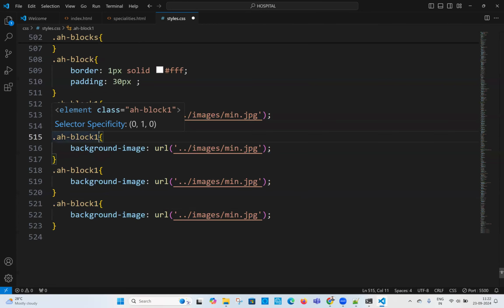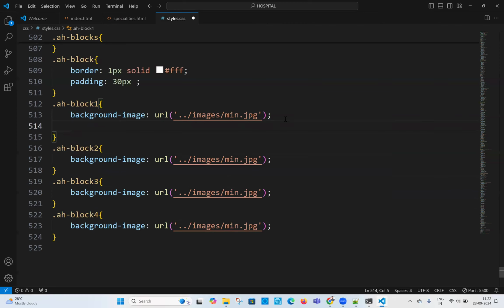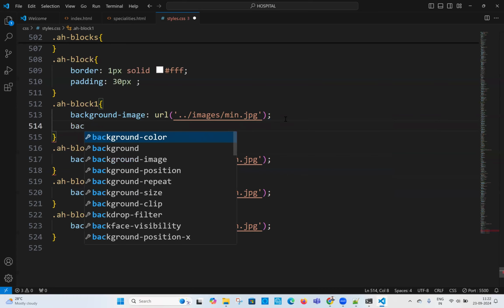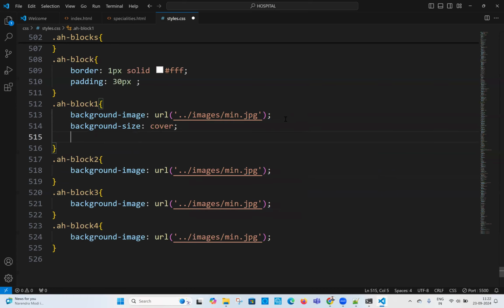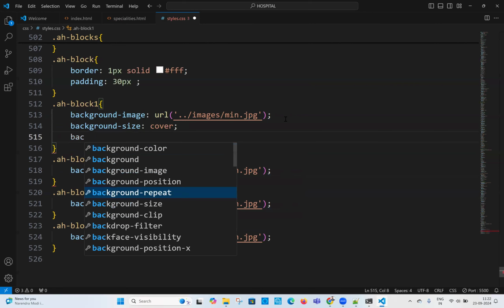So we can do like this also. Block two, block three, block four. Like this, we can take the images. Four different images also we can take. And moreover, the background size is going to be cover. Background repeat, no repeat. I don't want to repeat this image.